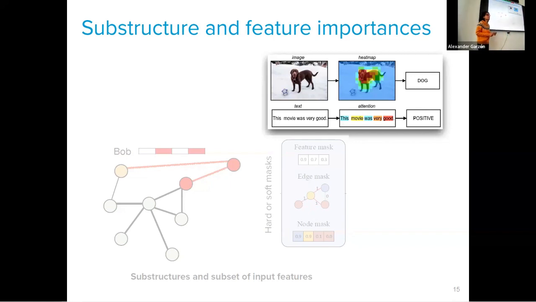Yes, please. So is the mask predefined, or can you learn this mask? Yes, we have to learn this mask. I'll come to a solution also, but here we are discussing the form of the explanation.